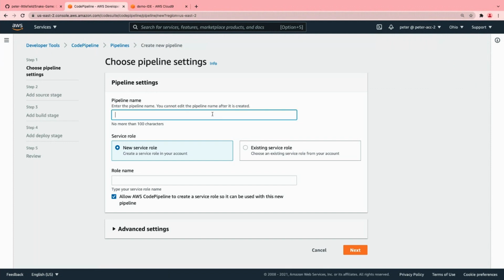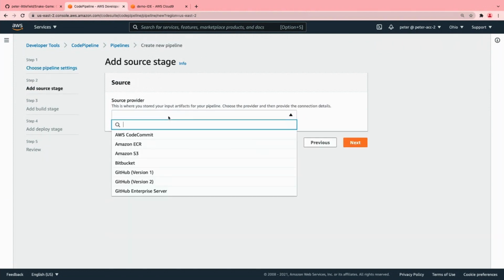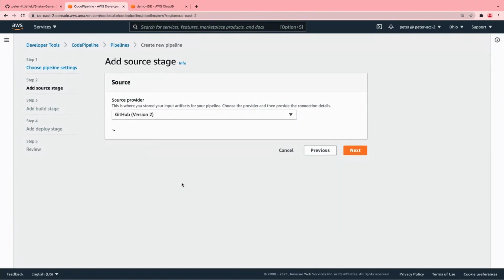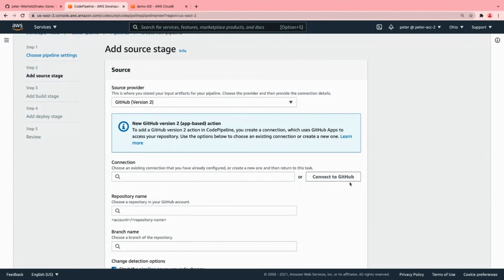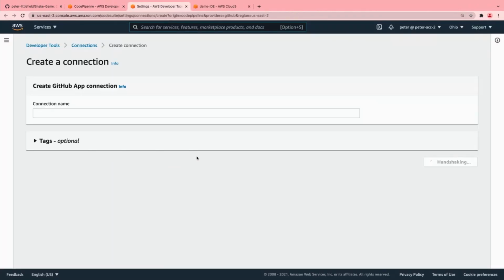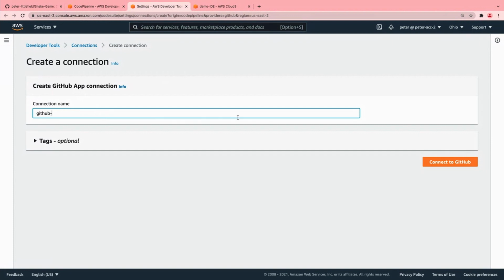I'm going to give it a pipeline name. So let's say demo snake pipeline. I'll let it create a new service role. That's fine. We go next. Source. I mentioned that these developer tools have lots of integrations with third parties, and you can see right here, we can integrate with Bitbucket, GitHub Enterprise Server. So we've got a bunch of options here. I'm going to say GitHub version 2. I need to connect to GitHub. So let me click on that. We'll give it a connection name, GitHub connection. Connect to GitHub.